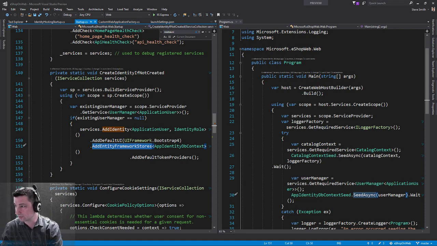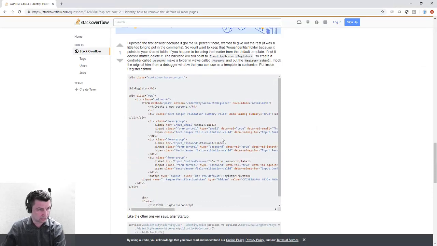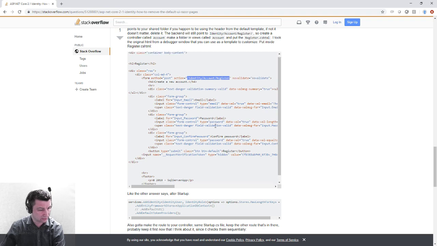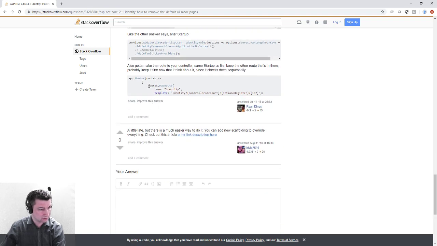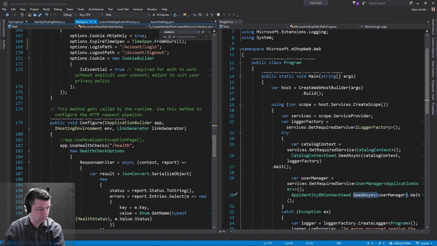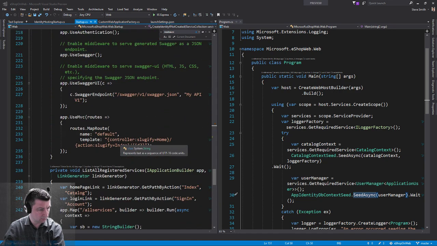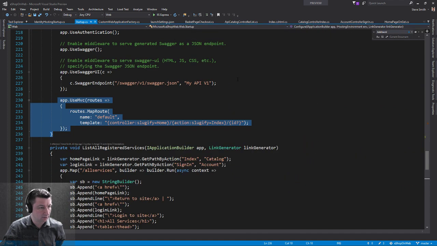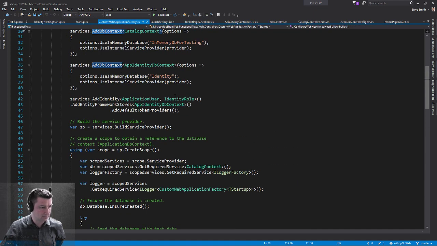Interestingly, somebody on Stack Overflow, in answer to a question about this, has the slash identity account stuff here, but then they also add a route here for identity. Maybe I have that in one place and not the other, or maybe I just need that. That would be interesting. So in startup for my add MVC route, that's here. I definitely don't have that route specified. I didn't do anything about it in Program CS either. I'm sure my custom web application factory doesn't do anything with it either, because it just calls startup.